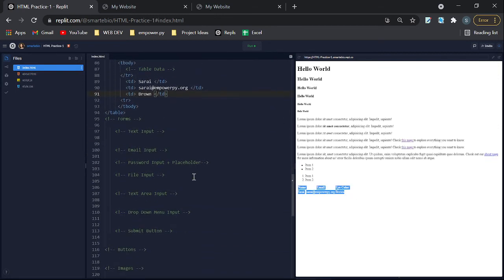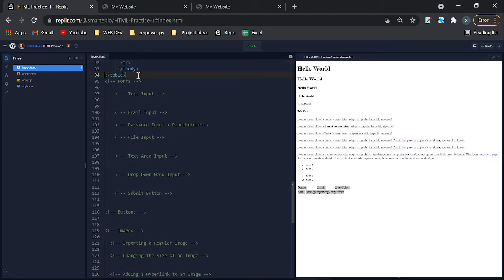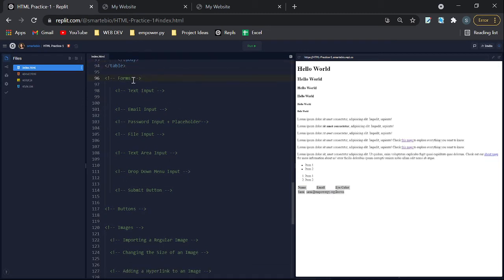All right, moving on to forms, my favorite. Forms are my favorite, I don't know why. The form tag, similar to the table tag, starts with an actual element that's called form. And I'm going to go ahead and end it here.